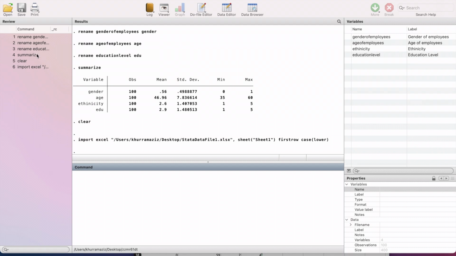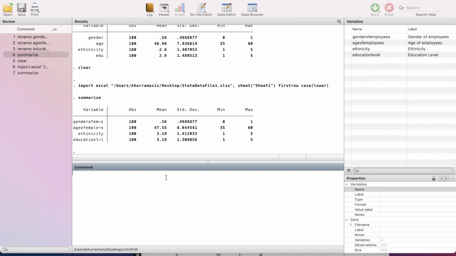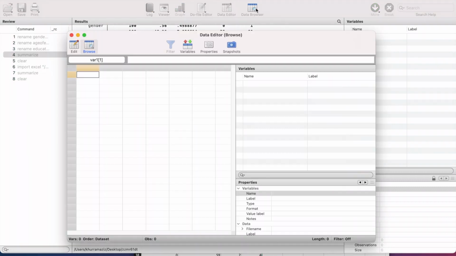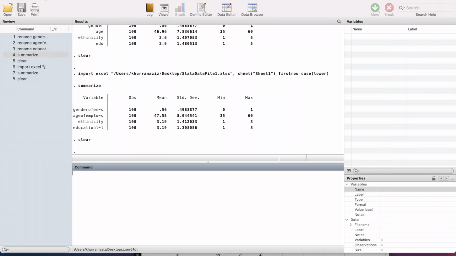Let me quickly run the command. As I mentioned in my previous video, we can use this review window to recall any old command that we have used and apply it to another variable or another data set. Let me quickly use the summarize command. I just clicked on summarize. Summarize appeared here in the command window. I am pressing enter. There you go. You can see that now we have got the same thing. If I use clear once again, everything will be washed out from the system. So hopefully you have understood this.